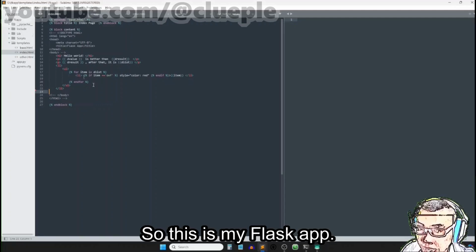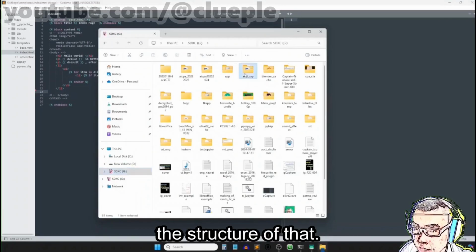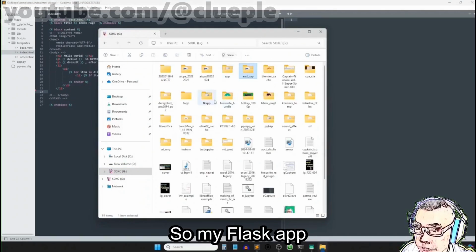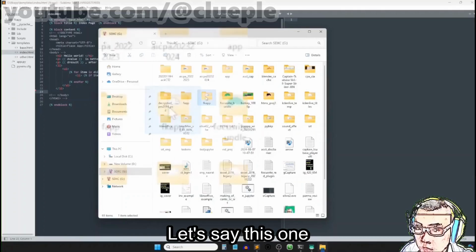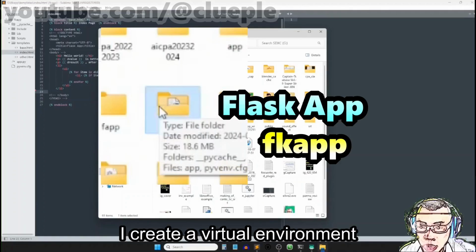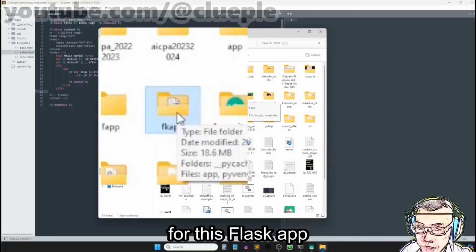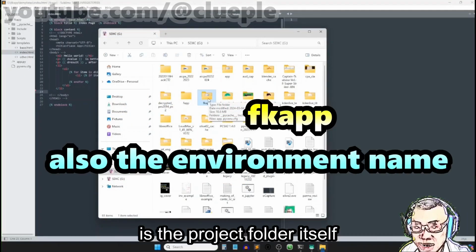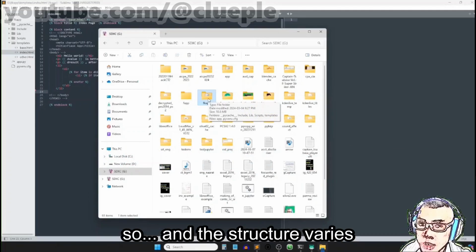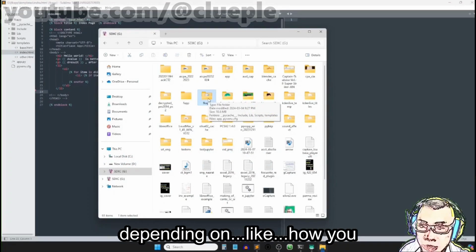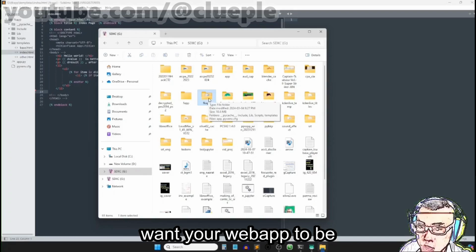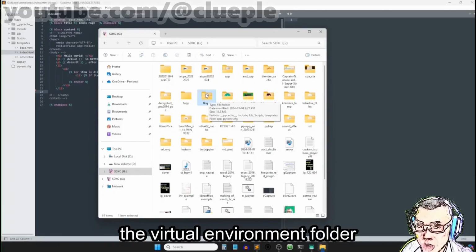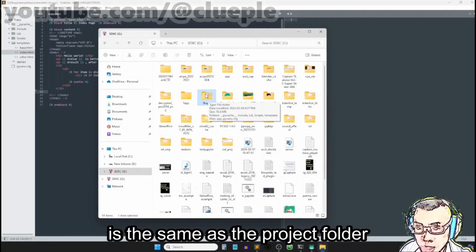So this is my Flask app. Let me show you the structure of that. My Flask app is in my G drive. Let's say this one is the FK app. Actually, I create a virtual environment for this Flask app in particular. So basically, the virtual environment folder is the project folder itself. The structure varies depending on how you want your web app to be, but in my case, the virtual environment folder is the same as the project folder.